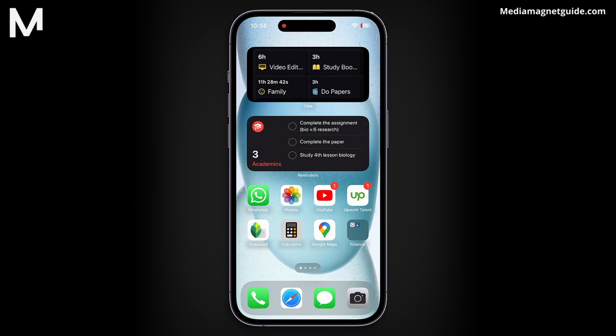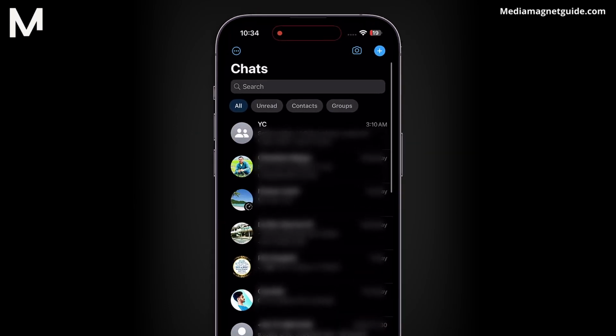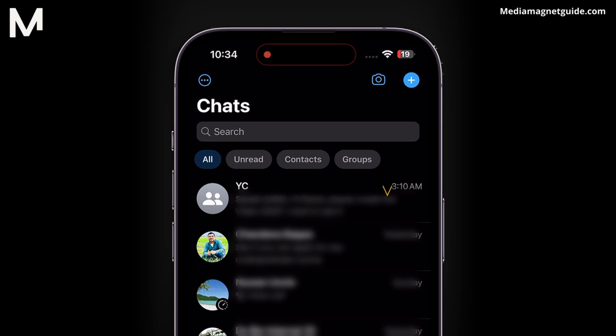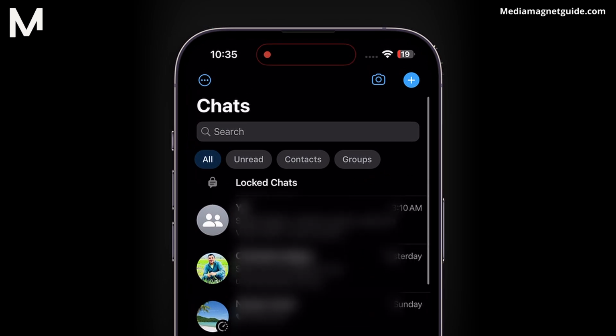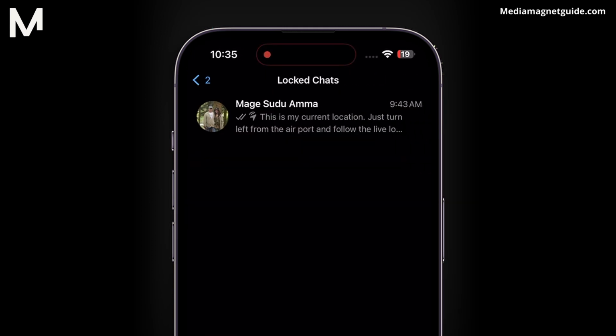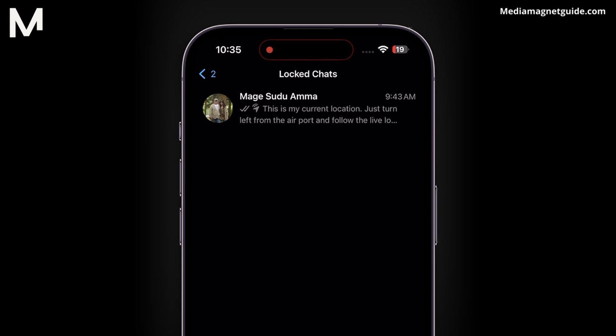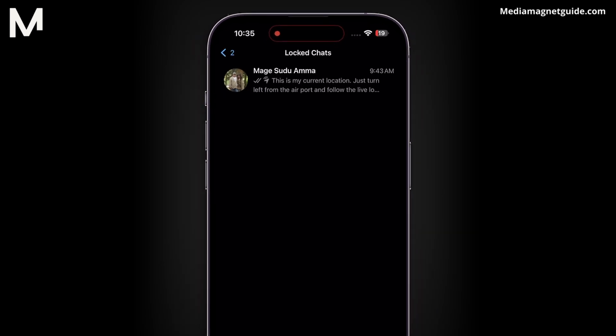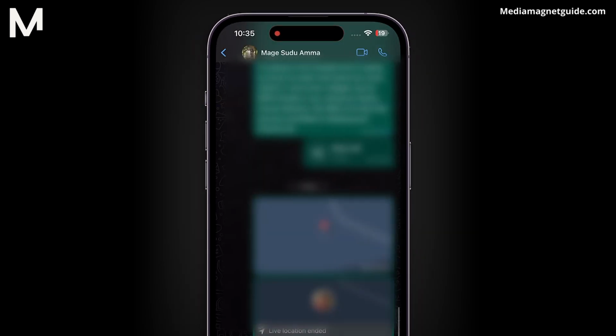To access locked chats, open the WhatsApp app on your smartphone. Swipe down on the chat feed to open the Locked Chats section. Tap Locked Chats. Use your fingerprint to unlock the locked chats. The locked chat section in WhatsApp will be locked automatically when you return to the main chat screen. Here, you'll find all your locked conversations.